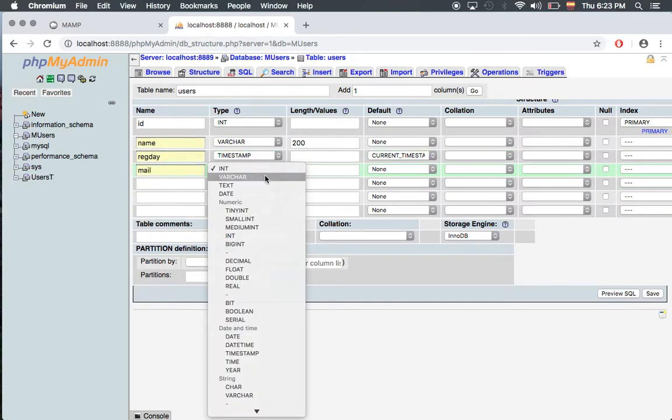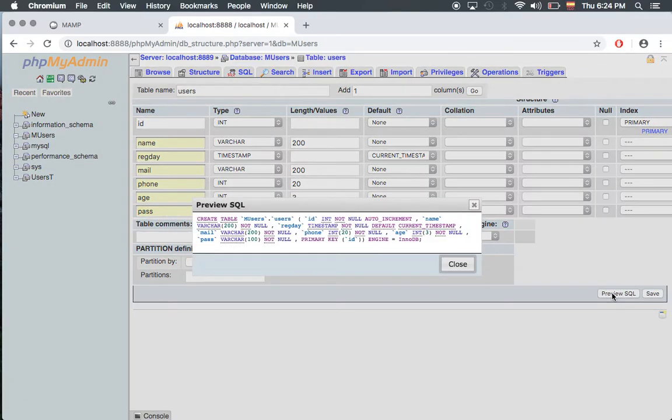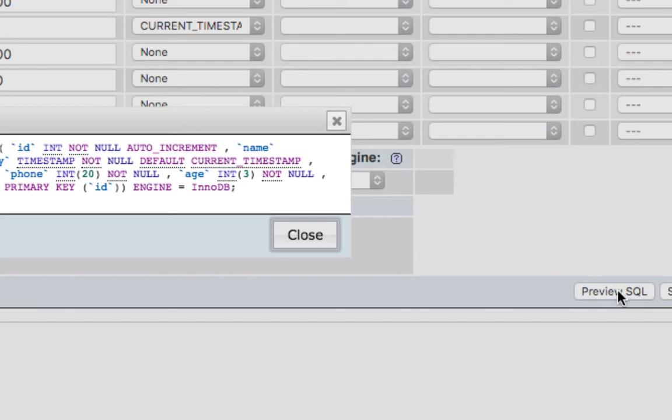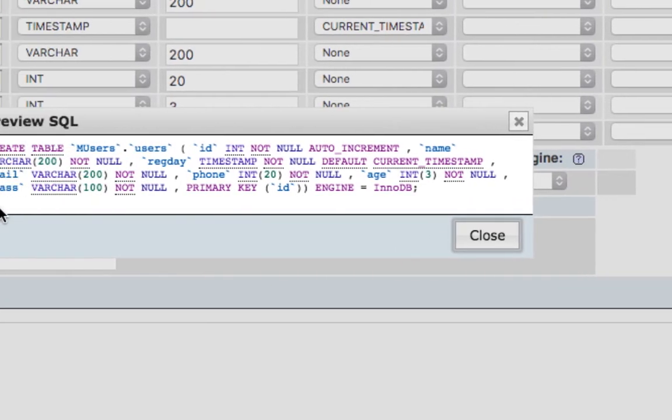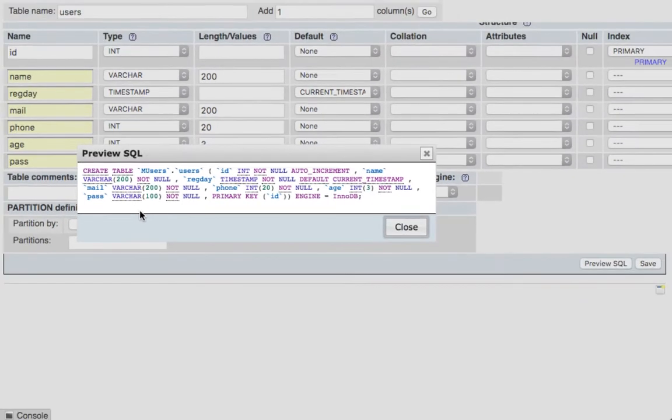And here we can put some relative data, phone, like just 20, and here age just like 3, and here password, and this needs to be varchar, and it's gonna be like, I don't know, yeah, 100. And if you don't know, you can press here on preview SQL, and this is gonna give us the whole query it's gonna run to create our table.